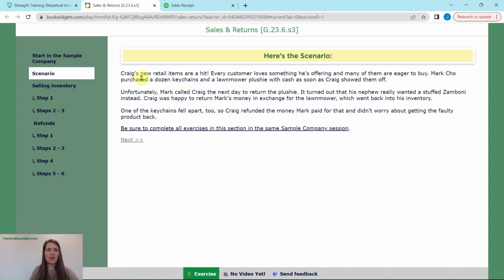So our scenario is that Craig's new retail items are a hit. Every customer loves something he's offering, and many are very eager to buy. Mark Cho purchased a dozen keychains and a lawnmower plushie with cash as soon as Craig showed them off. Unfortunately, Mark called Craig the next day to return the plushie. Turns out that his nephew really wanted a stuffed Zamboni. Craig was happy to return Mark's money in exchange for the lawnmower, which went back into his inventory. One of the keychains did fall apart, so Craig refunded the money. Mark paid for that and didn't worry about getting the faulty product back.